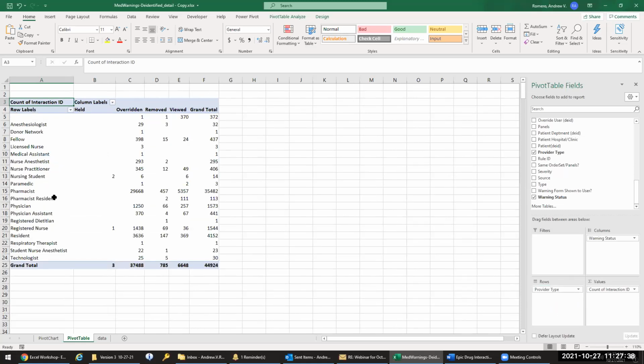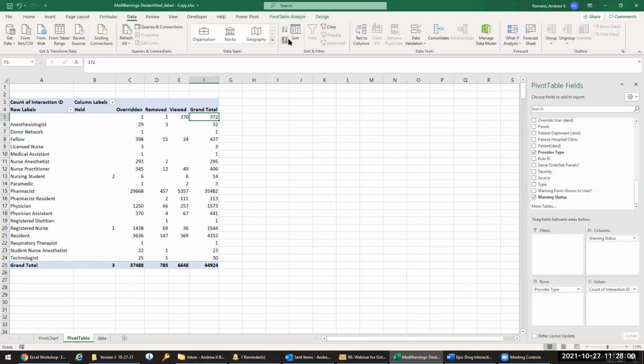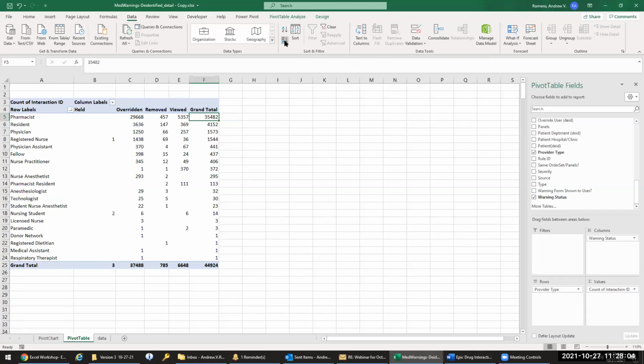So this again, by default, puts them in alphabetical order. We're more curious at looking at this by which providers are receiving the most alerts. So I want to sort this by the grand total for each one of these provider types. So I'm going to click in cell F5. I'm going to the data menu. And then I'm going to sort these in descending order by clicking the Z to A button.